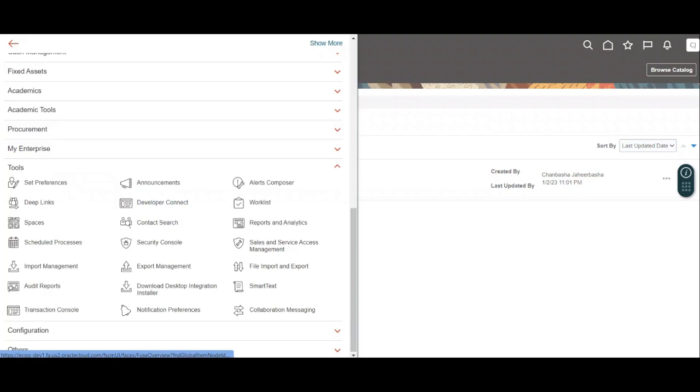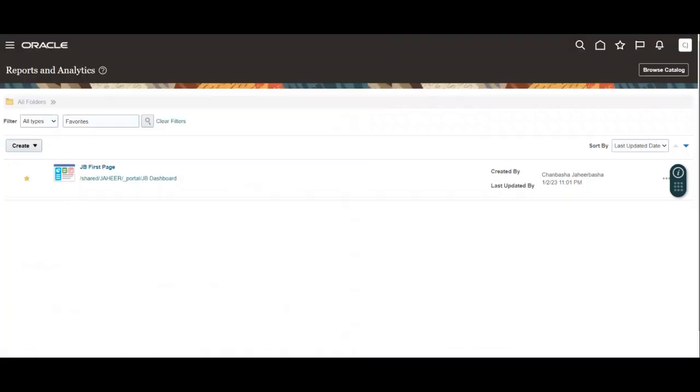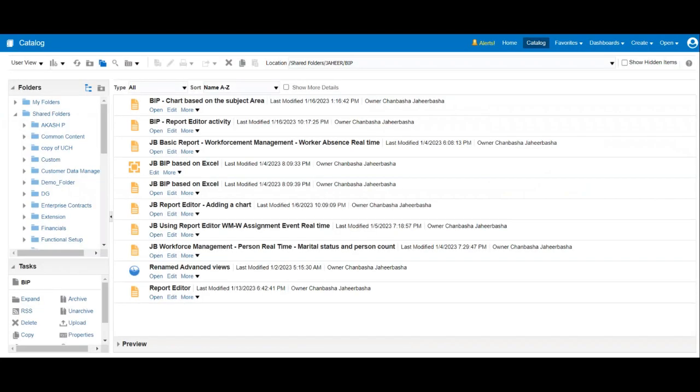So let us go to the Tools, Reports and Analytics. Once you click, it's going to take you to the landing page of Reports and Analytics. From there, click Browse Catalog. This will take me to the catalog home page. Fine. Now let's first create the data model.